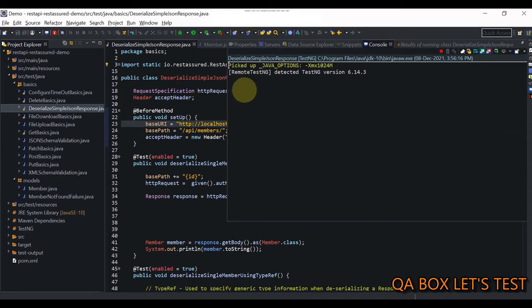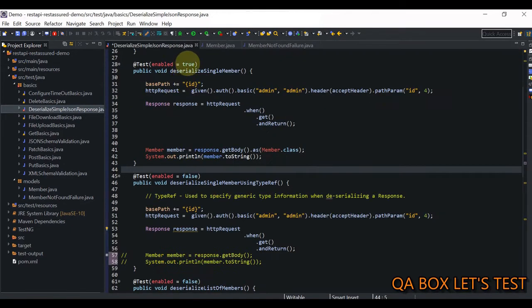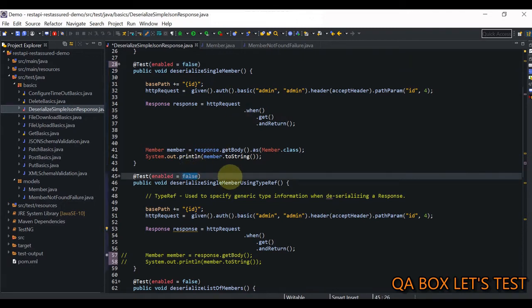So I hope we'll be able to see the deserialized response. And there you go. So this is the record. All right, so let's move on to the next one. I'm gonna set it to false. And the next one to true.